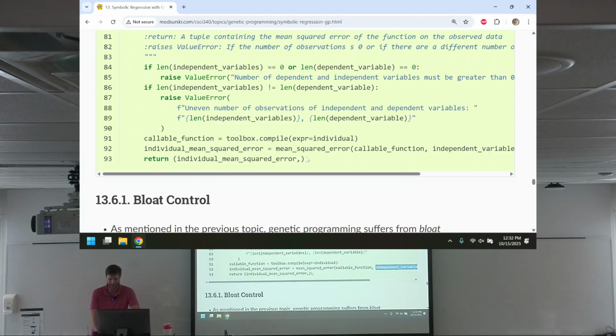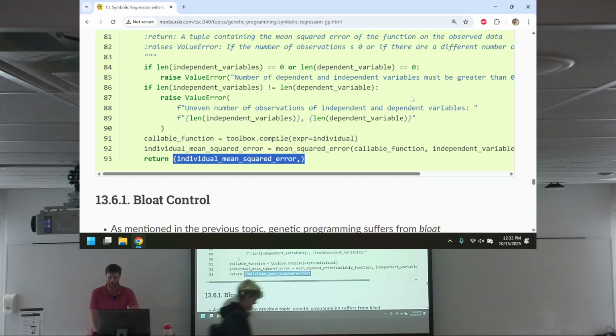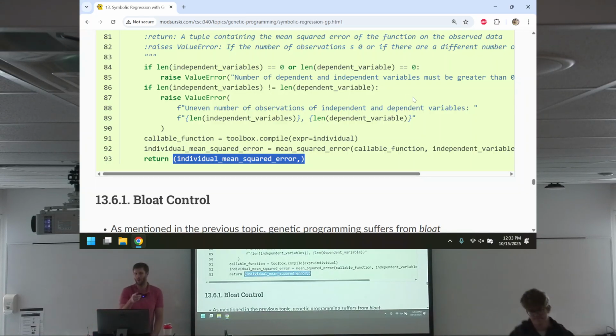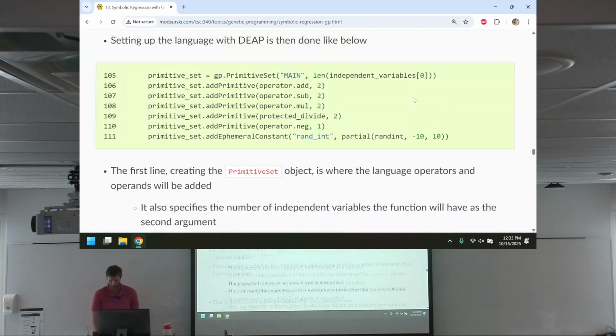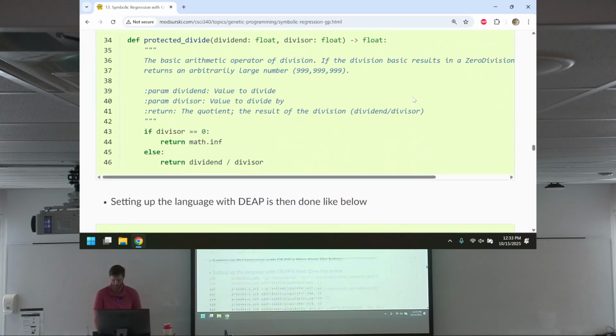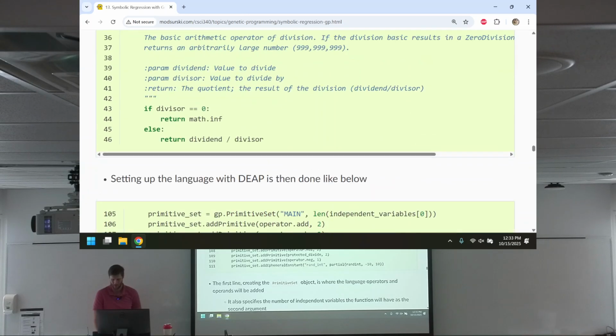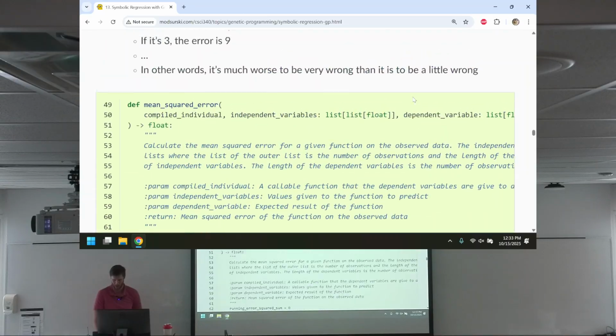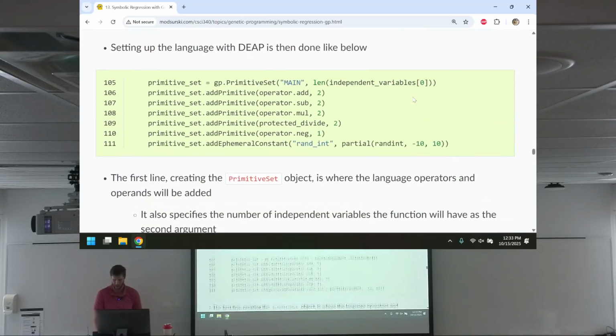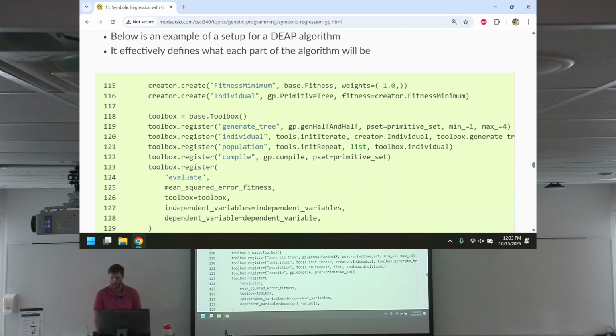And then finally, you'll notice that this returns a tuple. Remember how I showed you when setting up? If we go all the way back up here. Where was it? Maybe I went too high? Yeah. Remember here, the weights? It's going to have to match. So even if you have a single objective, where in this case we want to minimize mean squared error, it's got to be a tuple.